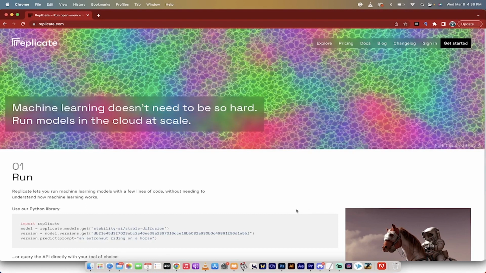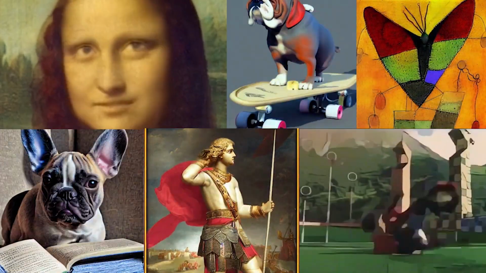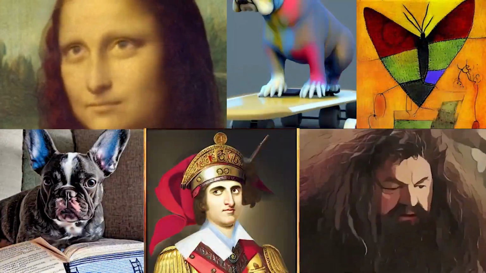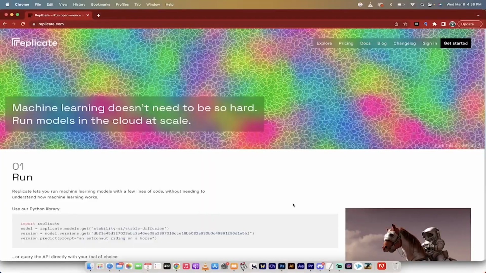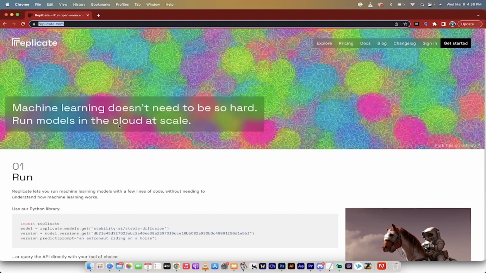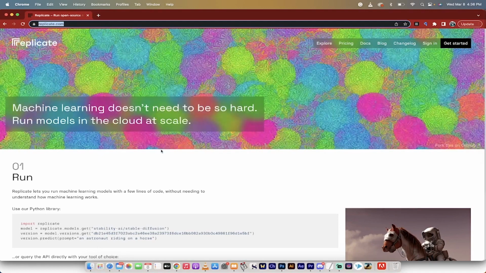The stuff that you've been seeing running in the background here while I'm talking, this was all created using this tool. Okay, here we go. Let's get started. First step, go to replicate.com like I've done here. I will put a link in the description below.